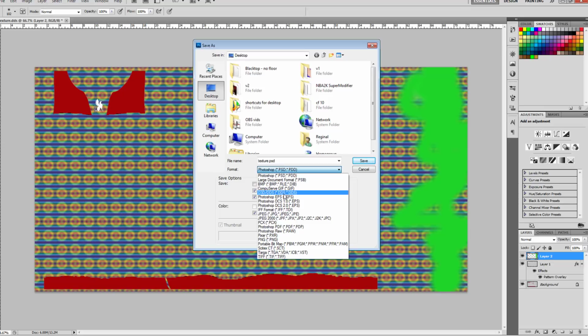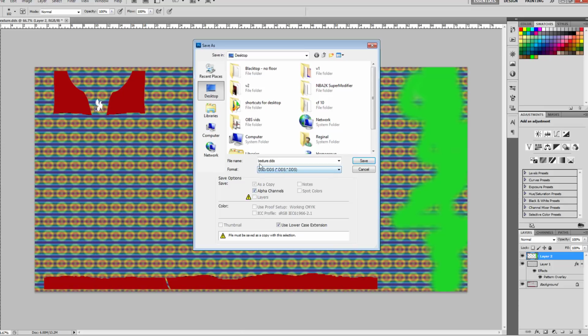I don't even think I opened Photoshop CS6. I opened up an older version of Photoshop. But anyway, I'm going to save it as texture.dds. So the format is .dds. This is not the Intel DDS version. This is the NVIDIA DDS, which has different types of compression. So I'm going to save it.